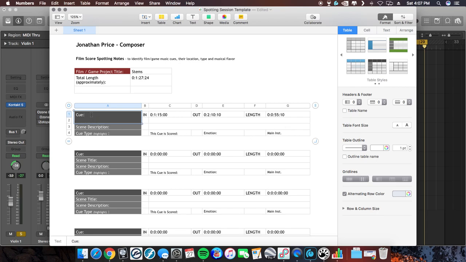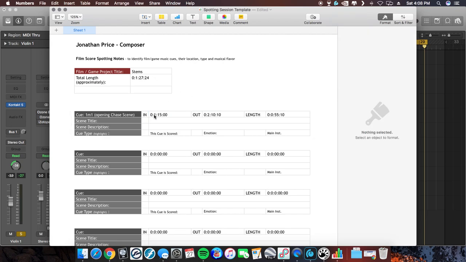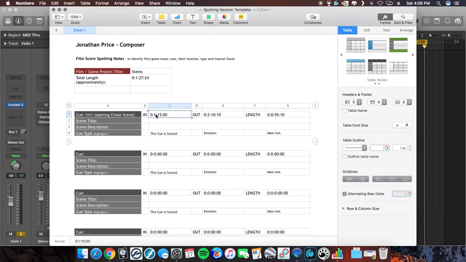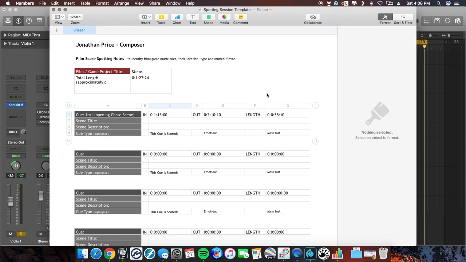So you can name your cue. So if you wanted to name it 1M1 and then put in parentheses, opening chase scene. Okay. Let's say it starts, so in here, I have the in time, the out time, and then it calculates the length. So if I have in at 1 minute, 15 seconds, and whatever frames, and it's out at 2, 10, 10, the total length is going to be 55 seconds and 10 frames, which is kind of cool.